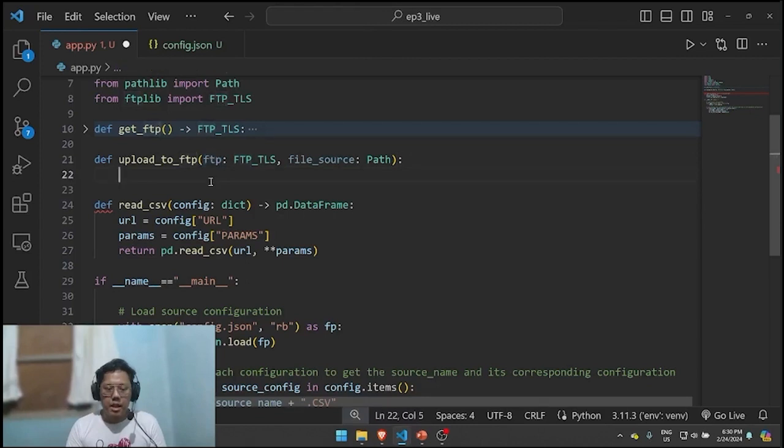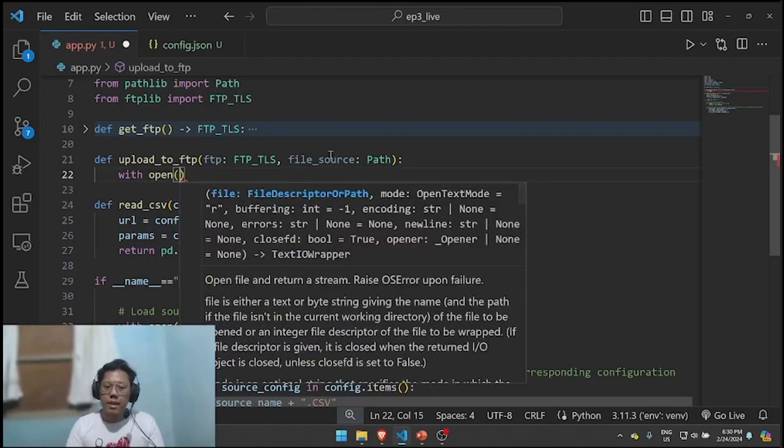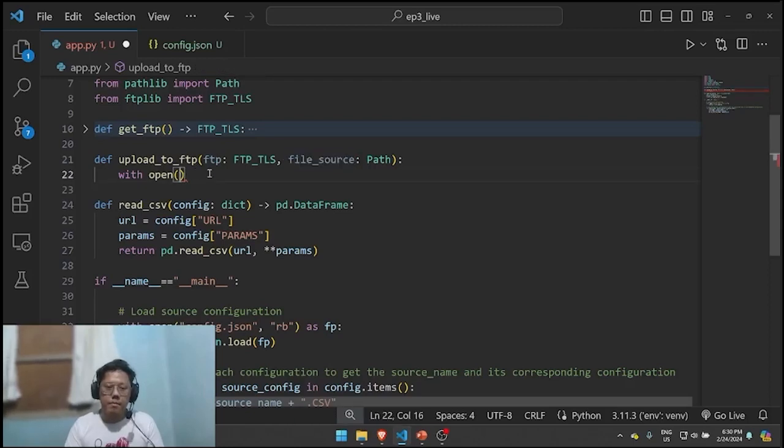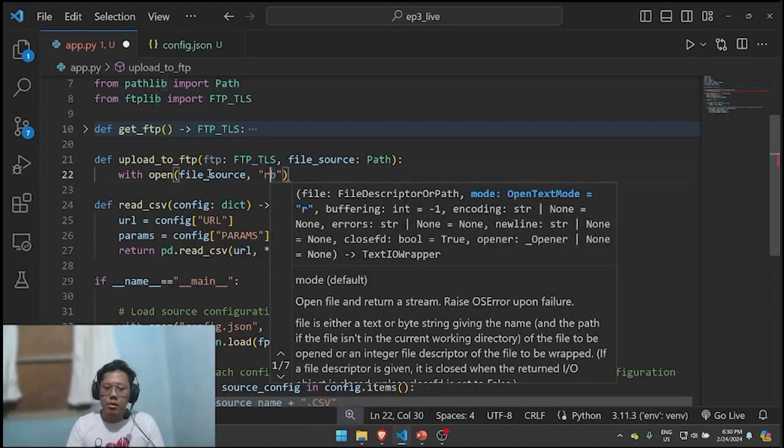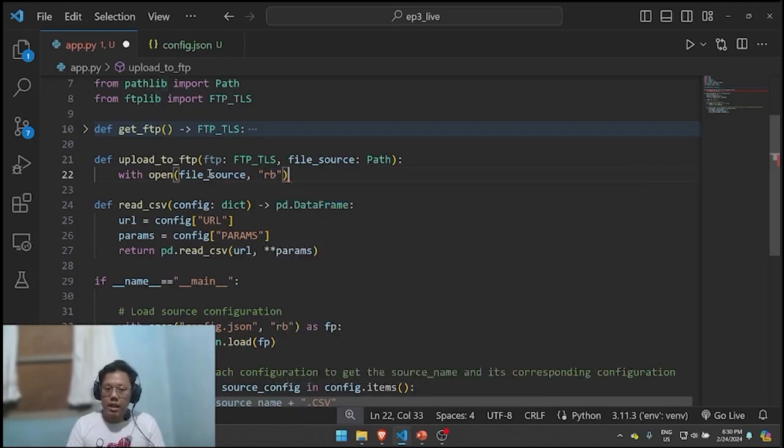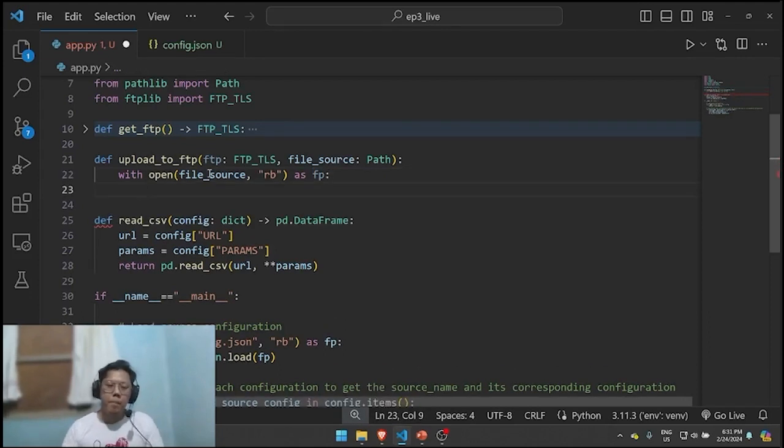Si FTP object, ang gagawin natin dito para makapag-upload tayo is, first, we need to open yung file source natin. Okay? And it's gonna be in binary format. Read the binary format of the file. And bibigyan natin ng alias as FP. Okay? So, itong pinaka-final output na to, yung alias na yan, is gonna be the actual binary data ng file natin.